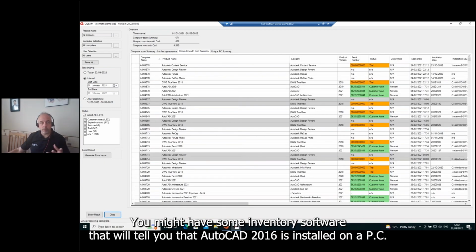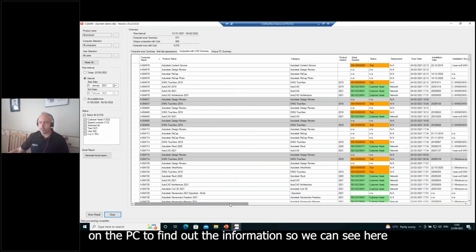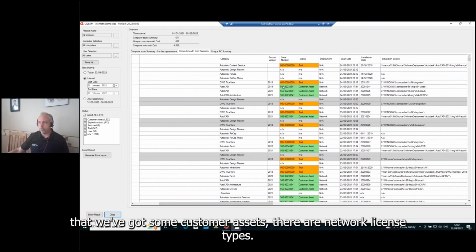You might have some inventory software that will tell you that AutoCAD 2016 is installed on a PC. But actually, we take it a little bit further. We dig into different places on the PC to find out the information. So we can see here that we've got some customer assets. They're a network license type.